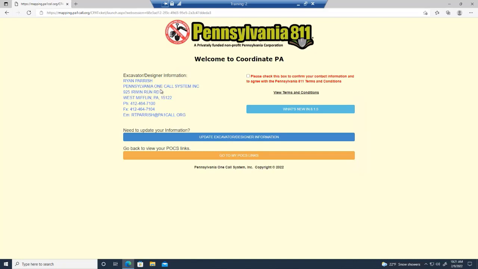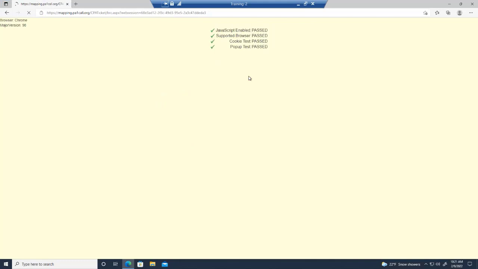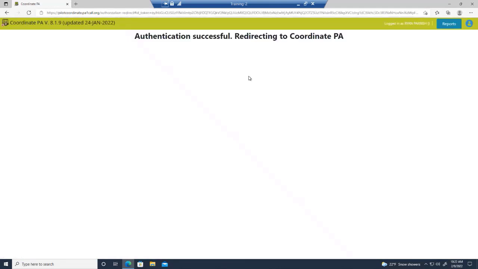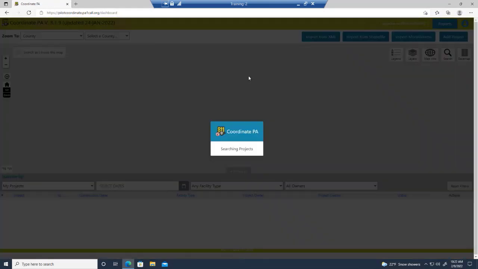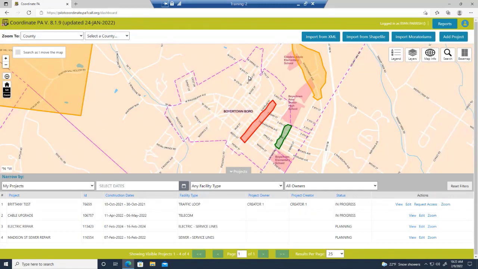And we always want to verify our information before we go into Coordinate PA. And if our information is correct, we can update our information. So you want to check the box to confirm that we are who we say we are. And we're getting directed to our Coordinate PA dashboard.